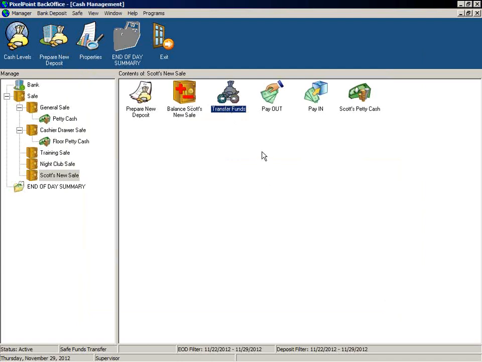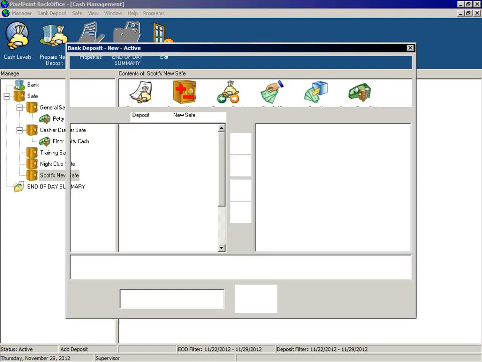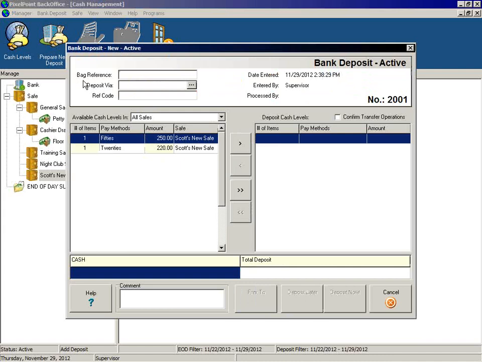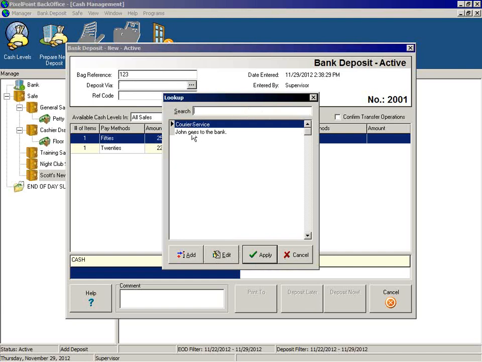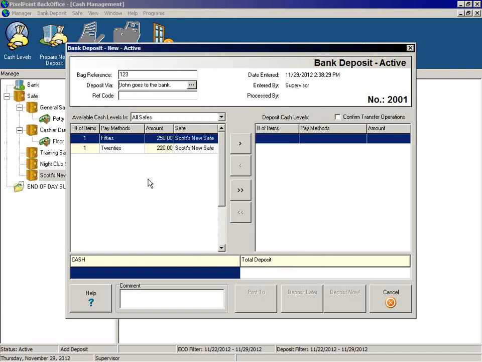Right now, from here, I'm going to do a bank deposit. So I'm going to select on this and prepare a bank deposit. First of all, we've got the bag that's going to go to the bank. Within here, I put in my bag reference number of whatever it's going to be. Deposit via, and within here it looks at my various reasons that I've already created, or I can create new ones as well. So I'll say John goes to the bank, and a reference code for this specific delivery as well.